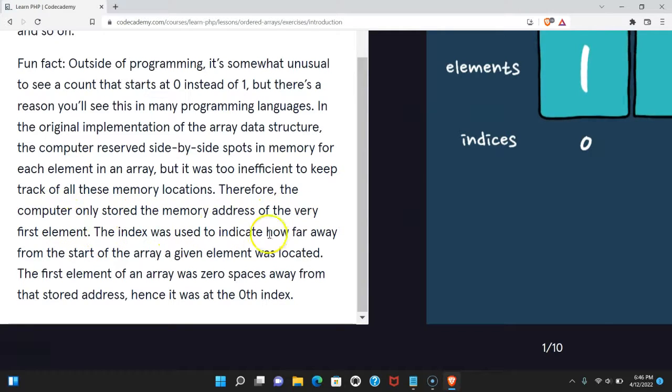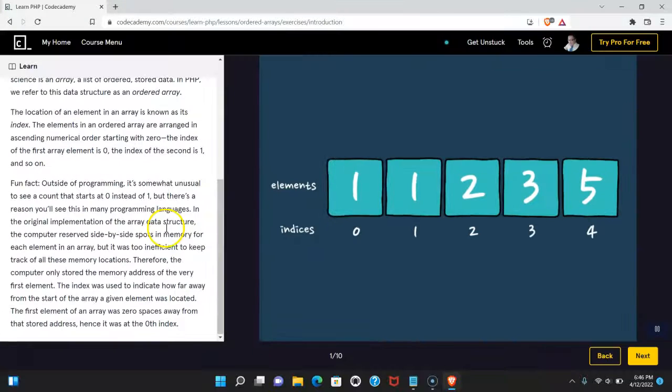The index was used to indicate how far away from the start of the array a given element was located. The first element of an array was 0 spaces away from that stored address, hence it was at the 0th index. Let's take a look at the picture.